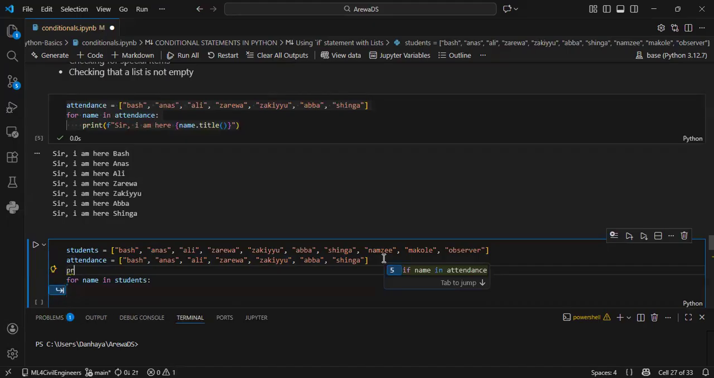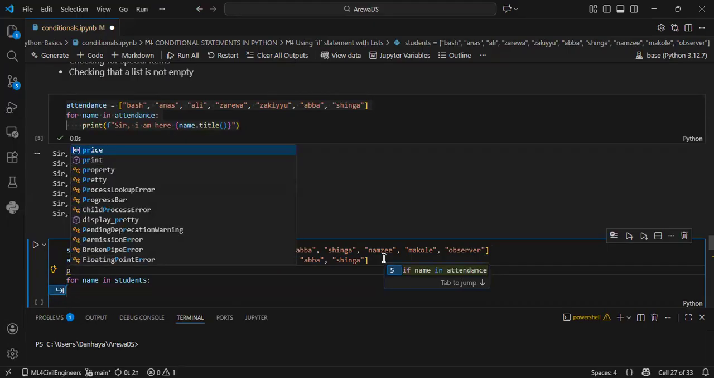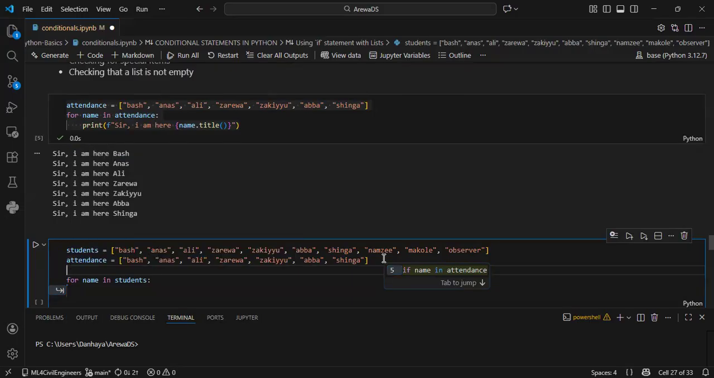Okay. Let me call it attendance. Okay. Let me call it my list. My list. Something like this. And let me declare it as an empty list. As an empty list. I'm going to build it.